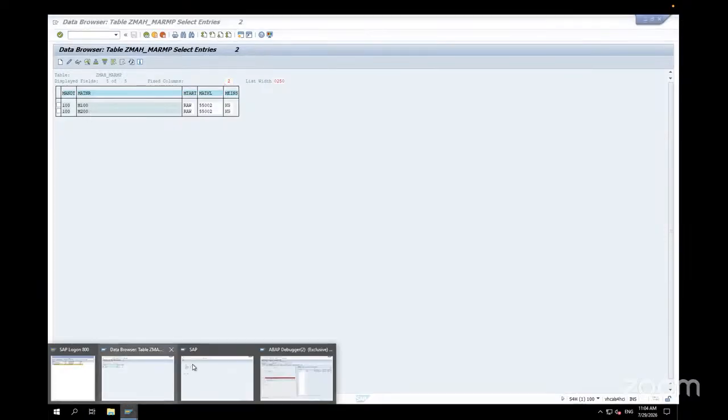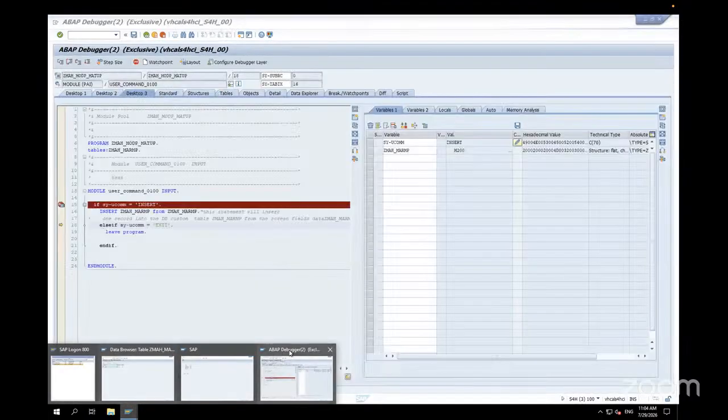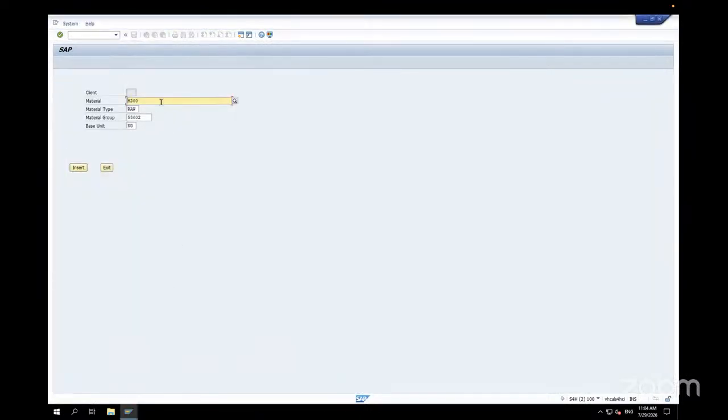Now, if I insert, will the data update or not? The same material number, will it allow or not? This is my question. Listen very carefully. Will the same material number be updated into the table or not? I already created it with this material. Material number is a unique primary key in the table. Are you listening carefully? Will it update or not?